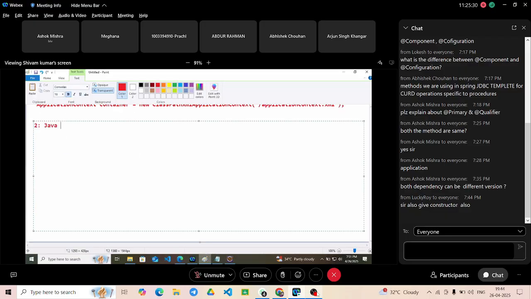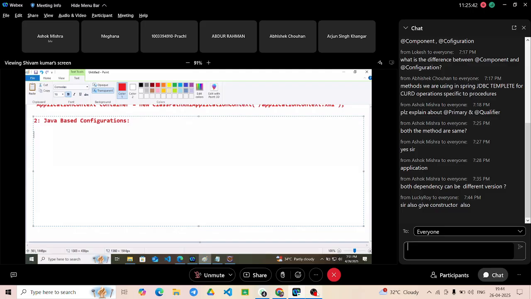Now we are discussing Java based configurations, that is, how we can create our container using Java. There also, the first step will be to create a class in any package, but it should not go out of the base package. Not at all. The base package should be the same as the Java config. Now we will follow a class based configuration.